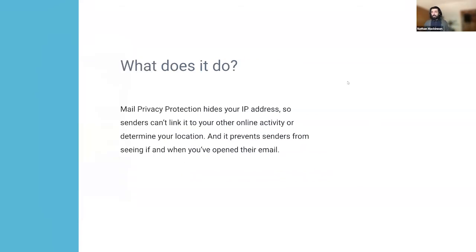So what Apple are doing is masking users' IP addresses. That means that we're unable to track people across different services. Your IP address essentially follows you around the internet across different platforms. Apple are preventing that within their Mail client. It also masks the location of the consumer. But the really big piece at the end here is it prevents senders from seeing when someone's opened an email. And that's what we'll spend most of our time talking about today.